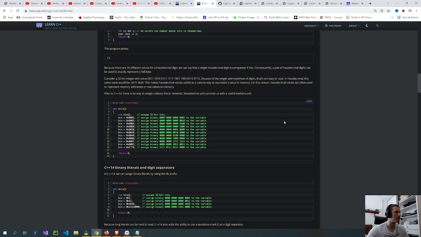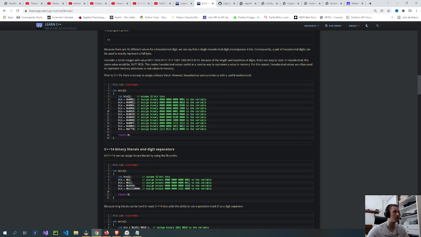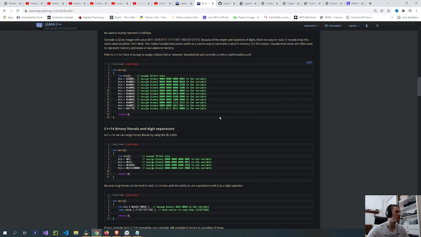Consider a 32-bit integer with this huge number. Because of the length and repetition of digits, that's not easy to read. In hexadecimal, the same value would be 3A 7F 98 26. This makes hexadecimal values useful as a concise way to represent values in memory. For this reason, hexadecimal values are often used to represent memory addresses or raw values in memory. Before C++14, there is no way to assign a binary literal. However, hexadecimal pairs provide us with a useful workaround.